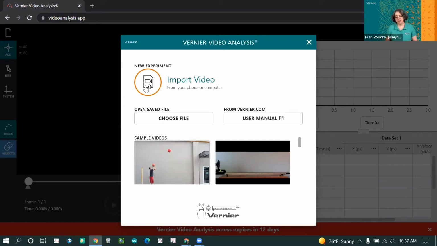So I could start a new experiment by importing a video from my phone or computer. That's going to be any video that you have on local storage. It's hard if you're connected to a Google Drive. I believe you can also get it from Google Drive. It depends on how your file system is set up. You can also open a video analysis file that you have already created to revisit it. There's a link to the user manual, which is slightly out of date. That's one of my tasks before September, is to get that updated.